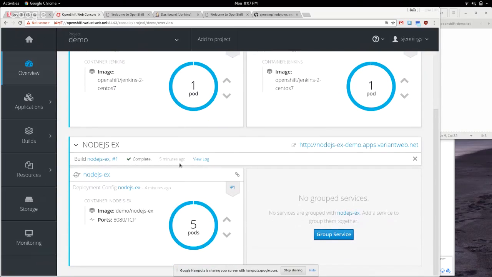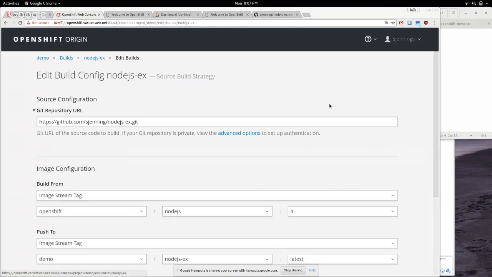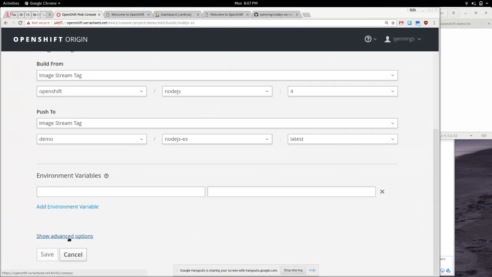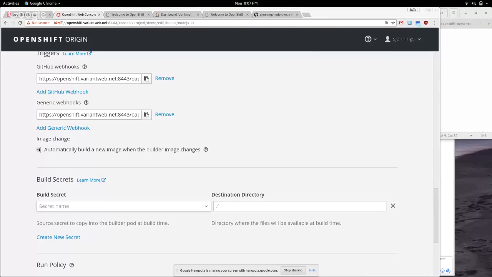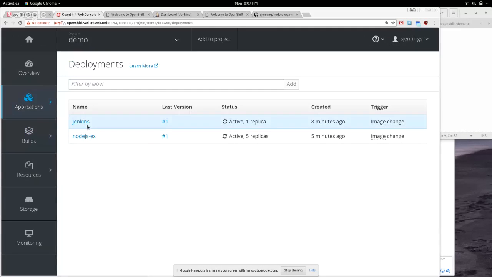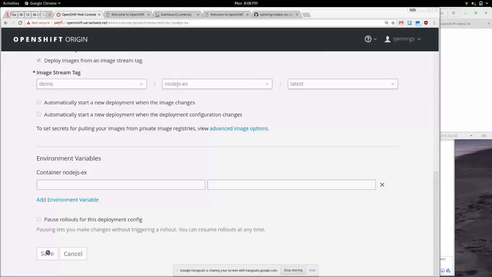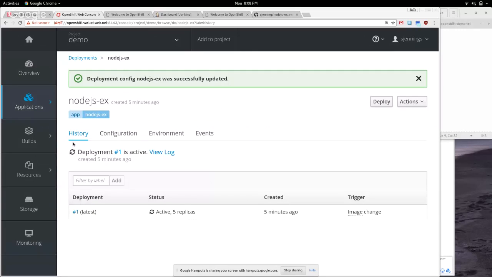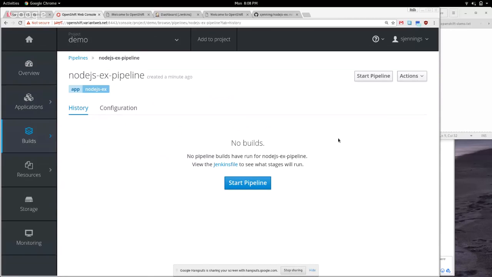there's a few things I need to do real quick to the build config. Right now it's configured to automatically deploy things, but that's not what I want anymore. I want to let the Jenkins pipeline take care of that. All right, so we've got our pipeline here now, and we don't have any runs on it yet, so we can hit start pipeline, and that basically manually triggers this build and deployment process.